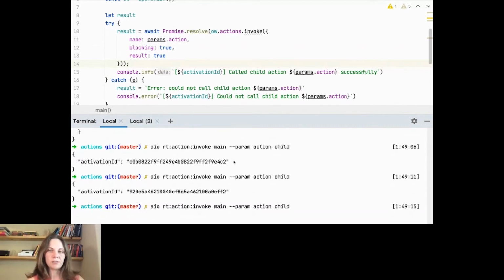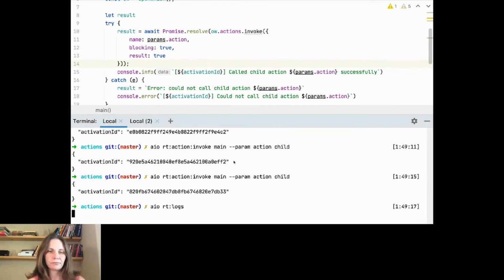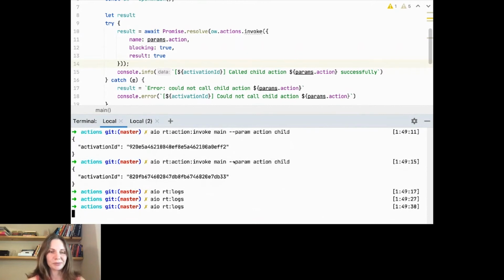Okay, so we did a few invocations, and now we can try to use the aio runtime logs command to retrieve those logs. Let's see. Okay, it usually takes some time for the logs to be reindexed, so sometimes you would need to wait to fetch the logs. But let's see how long it will take during this demo.